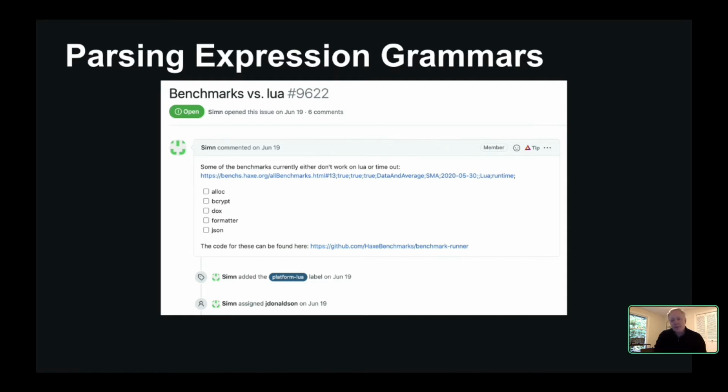And really this all stemmed from problems with the Lua target. Lua, as some of you may know, lags behind some of the other targets in different types of performance benchmarks that we started making. And in some cases, it performs so poorly that the benchmark doesn't even finish for Lua. And so Simon put this list together, and I was aware that Lua was slow. I didn't realize it was this slow.